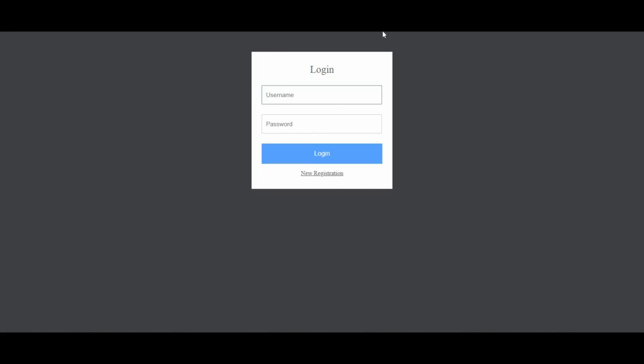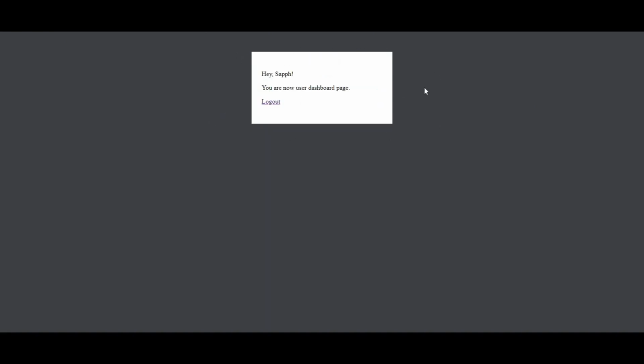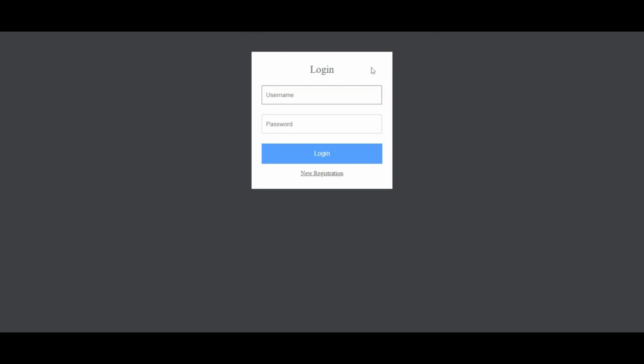You see, because I did a typo, it's showing incorrect username and password. We are now back into the login PHP, where I will log in my details again, and it should take me to the dashboard. You see, it has now taken me to the dashboard where it says, hey username, which is Saf, you are now on the user dashboard page. And now, if I click on log out, it should end the session and log me out. And it has taken me back into the login page.